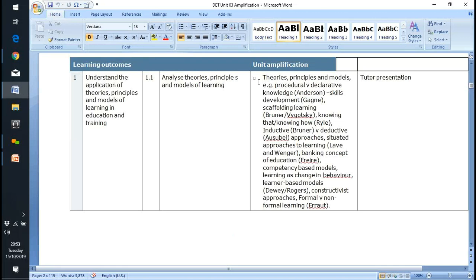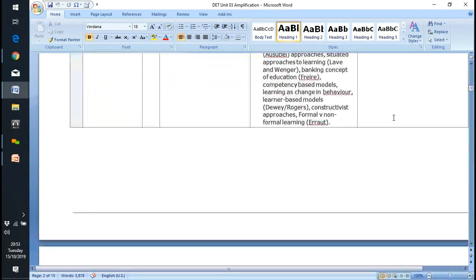Once you've completed Learning Objective 1, if you then wish to carry on with 2, it is the same process through this unit: an analysis of the various theories and principles, and then an explanation of how you could actually employ that in your day-to-day lessons or delivery.